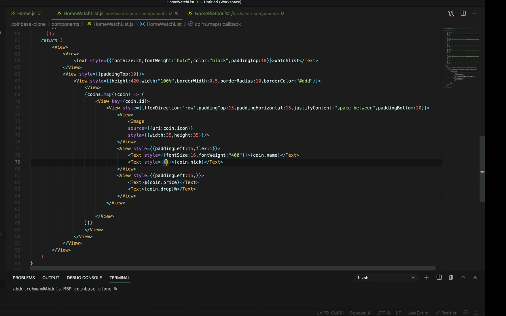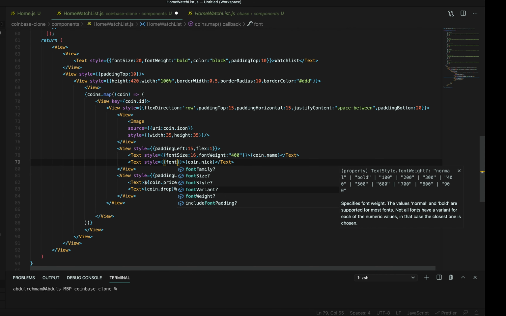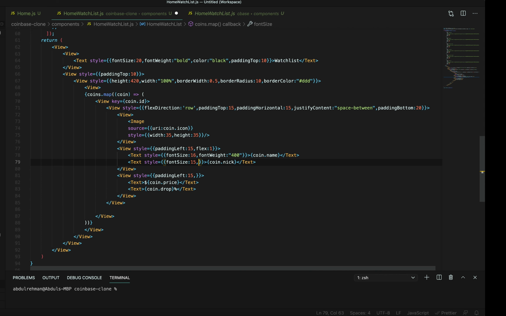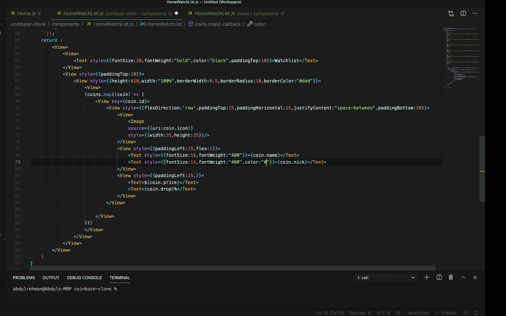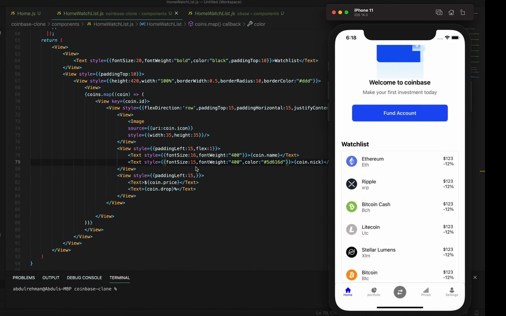Okay, and in here for the nickname we're actually gonna give it a font size of 15. I'm gonna say font weight of 400, and we're gonna give it a color also, and boom, hashtag 5D616D. Save that, and that looks better to me.